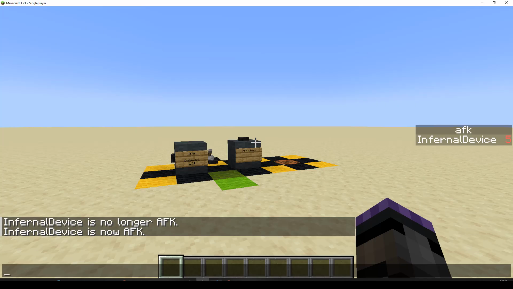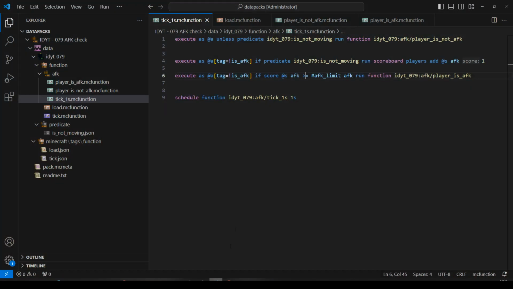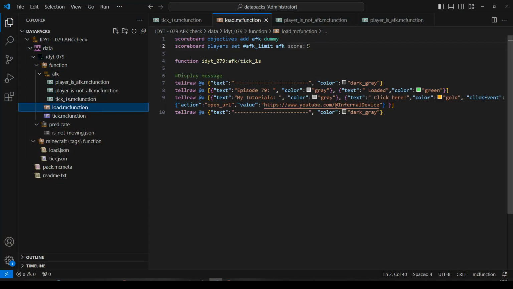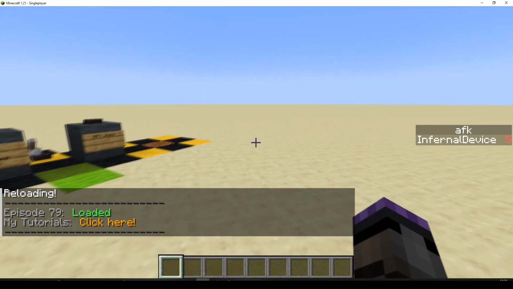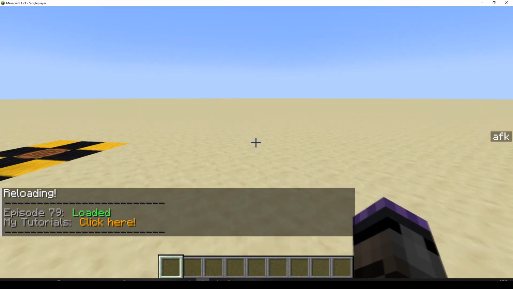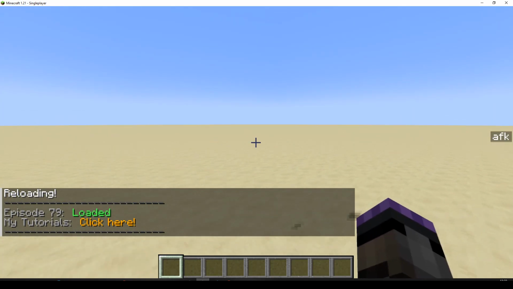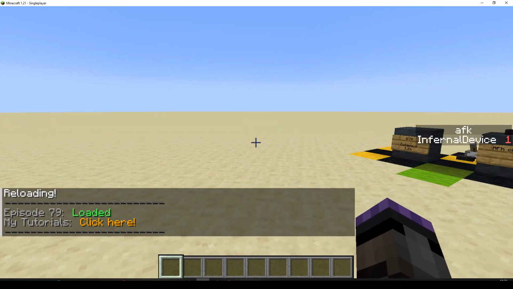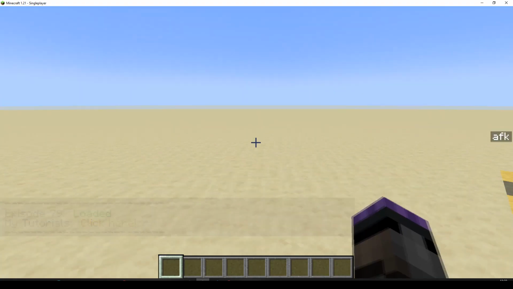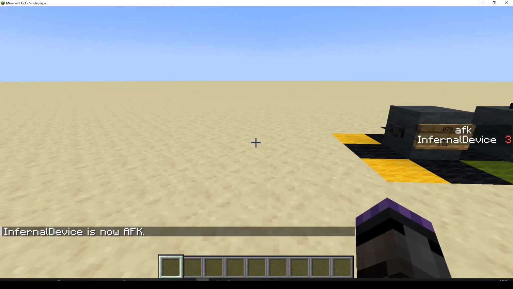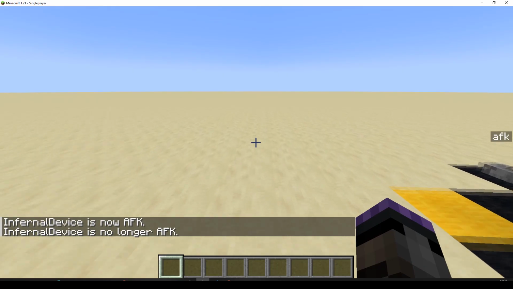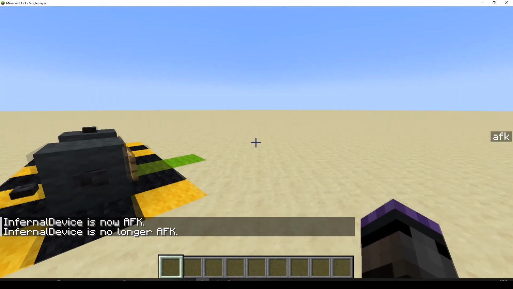Okay, let's go back and check. Actually, what we'll do is let's go to the load and we'll change it to 3. Save. Might as well change it just to give it a bit of a test. Reload. Okay, so nothing's happening. I'm moving. Let's stop. 1, 2. I start moving again. It resets. I stop. 1, 2, 3. It says I'm AFK. I start moving again. No longer AFK. Cool.